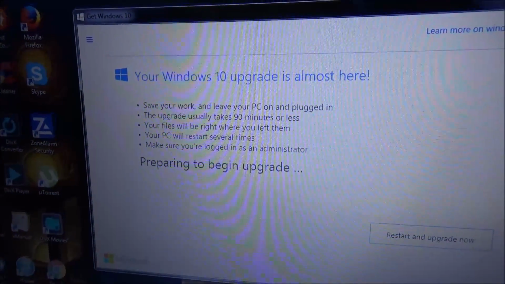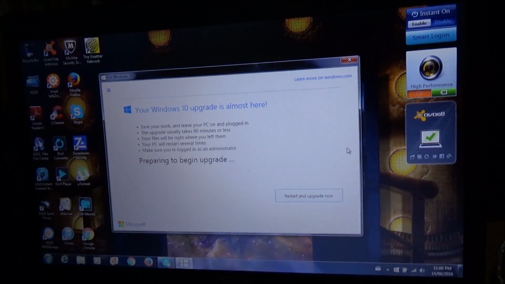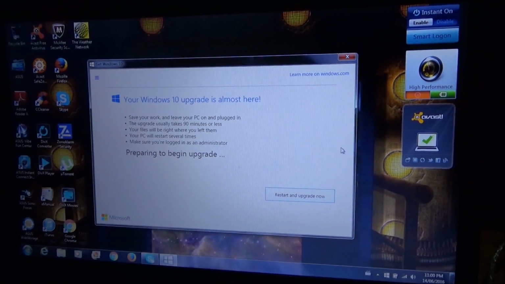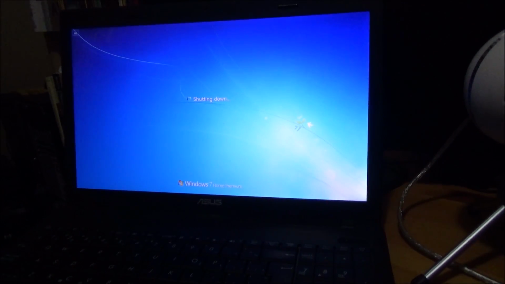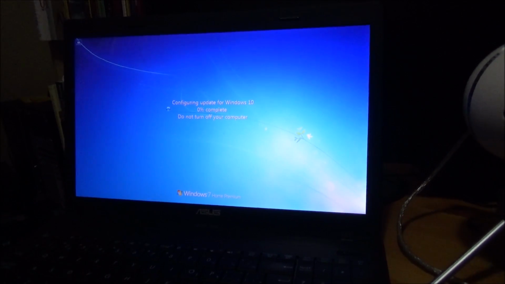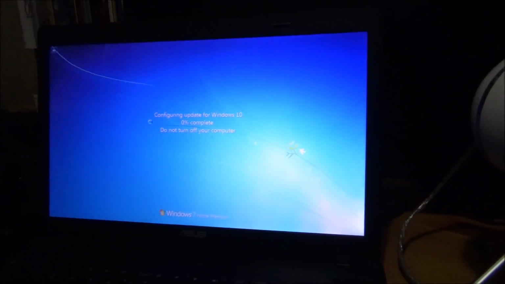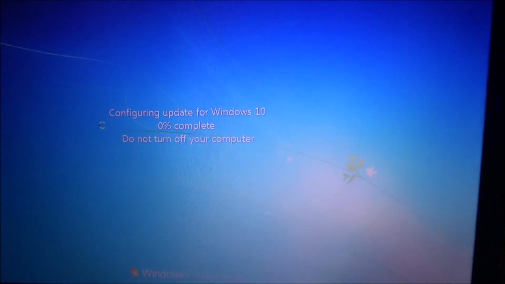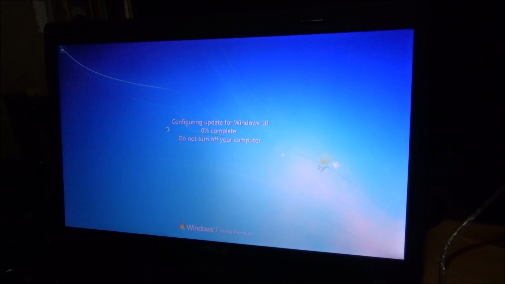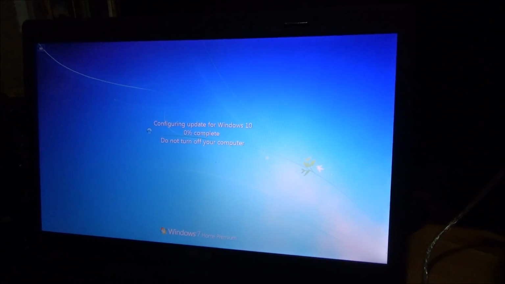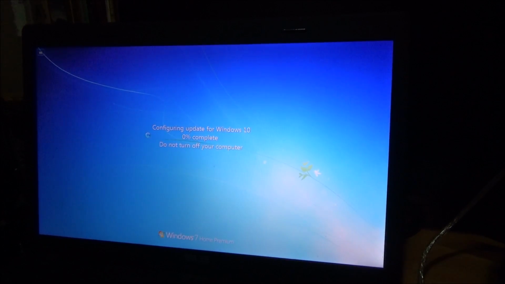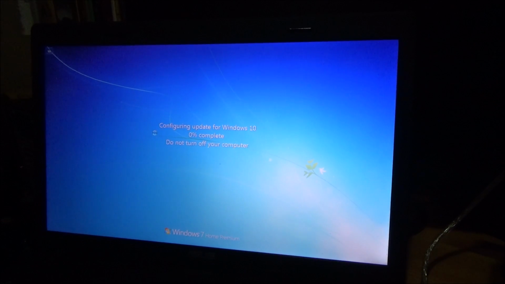Preparing to begin upgrade. Now see how long this hangs for. Okay, so the computer just restarted. It took, I don't know, about 8 minutes. Configuring update for Windows 10. So keep in mind, we're looking at this from the perspective of the average non-tech-oriented consumer or computer user, or whatever you want to call them.